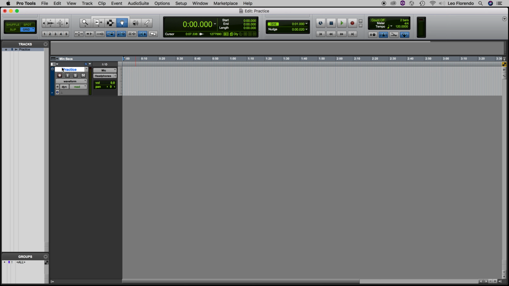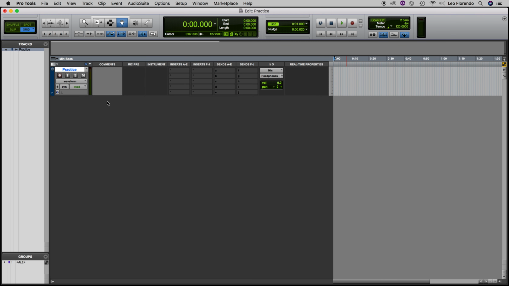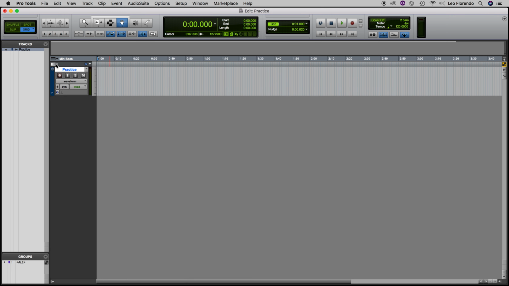So you've got the name of the track. The IO column, if you do not see this IO column, this little white box right here indicates what columns you can see. I'm going to turn them all on. I'm going to click on All, and boom, there are all the columns that are possible: comments, mic pres, instruments, inserts, sends, and IO. This gets to be a little much, so we can do Minimal. Minimal basically turns them all off and you get the track color, which is fine.